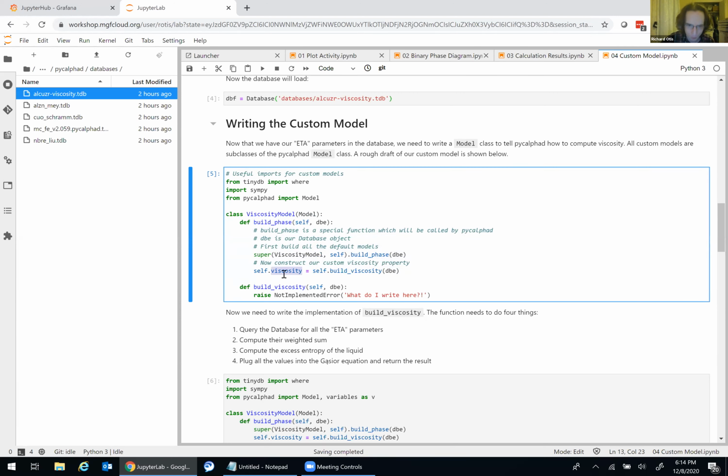So we assign a new viscosity attribute to our model. And then later on, we will tell PyCalphad to look for this attribute to build our phase. So we say, define the viscosity attribute, and then call our new custom build viscosity function to build the viscosity.